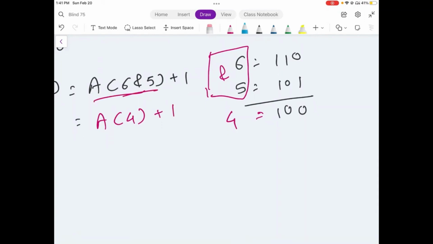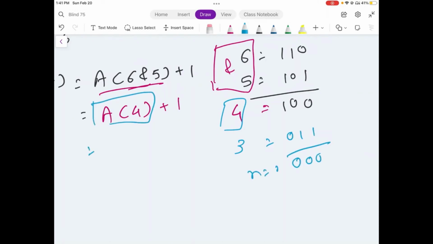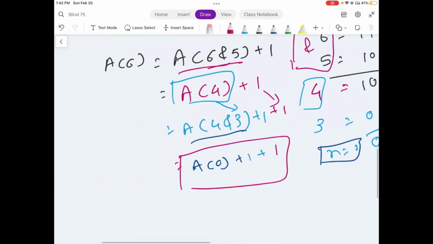Subsequently, if we calculate the value for 4, we can break it down further as the answer for 4 AND 3, plus 1 for this portion, and plus 1 for this one. The answer for 4 AND 3 is n equal to 0. So we get answer of 0 plus 1 plus 1. This would be our final answer for the value 6.